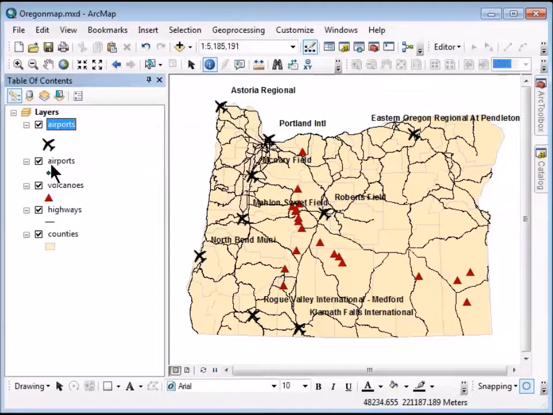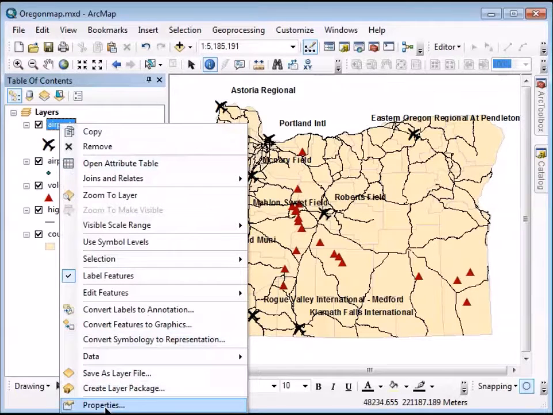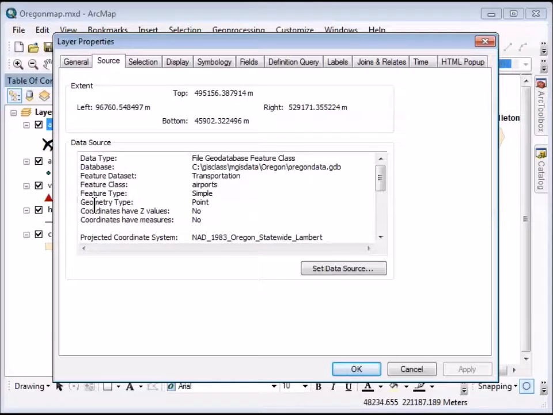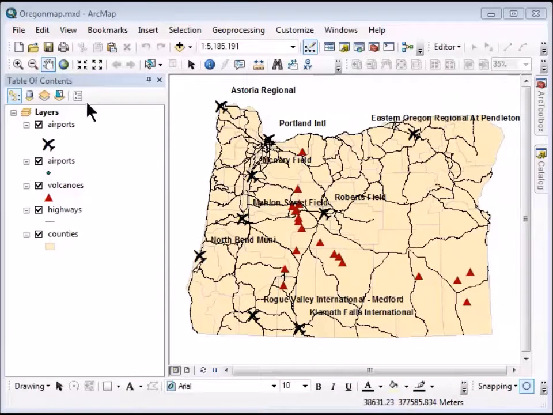Right-click the second Airports layer that has the airplane symbol and choose Properties. Click on the Source tab and examine the Data Source box. This layer, although it's saved in the Oregon folder, is accessing the feature class in the Oregon Data geodatabase. Click Cancel to close the Layer Properties window. Click on the Save button to save the current map document.